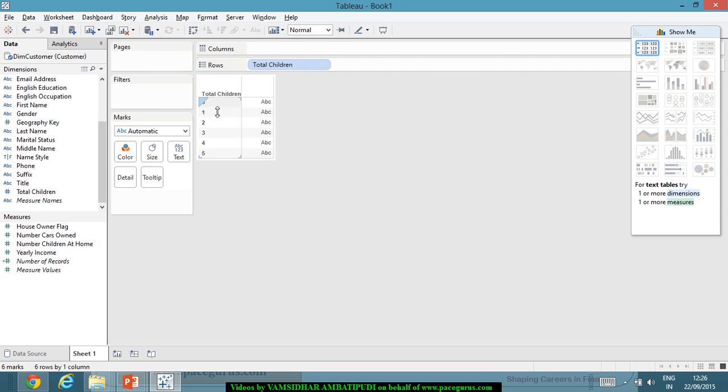So these are the total children that are there, 0, 1, 2, 3, 4, 5. And corresponding to this, I want to find out how many records are there in each category. So I'm pulling it here. So it says that 5,165 customers don't have a child, and 3,600 of them have one child, 3,700 have two children, and so on. Almost 1,400 customers have 5 children, and so on. So this is the one that I have.